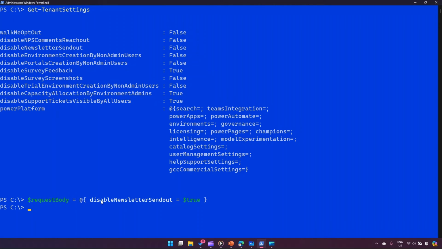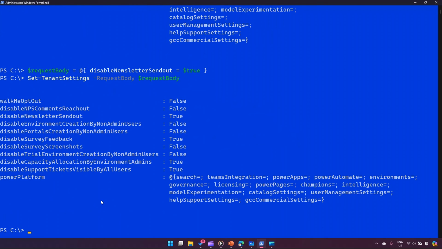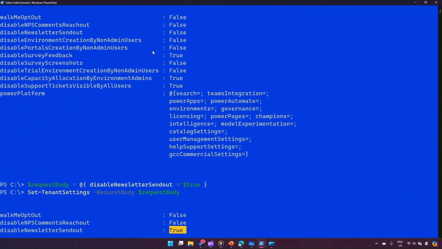So what I'm done, I've just executed this command, all good. Now I'm going to use that same command which I typed in earlier, Set-TenantSettings. So Set-TenantSettings, and the TenantSettings -RequestBody, and I'm going to make use of this variable $requestBody. Once you're done with that, just press enter, and this command is executed. Now it will also show you what change you have made. Now what we have done, we have put disable newsletter send out as true, and now it is marked as true. Earlier disable newsletter send out was false.